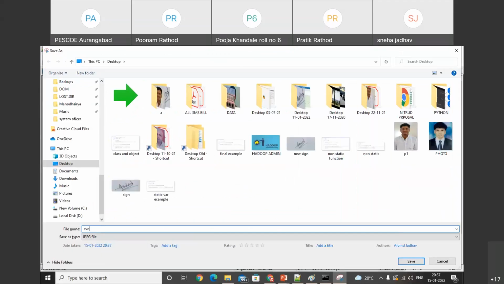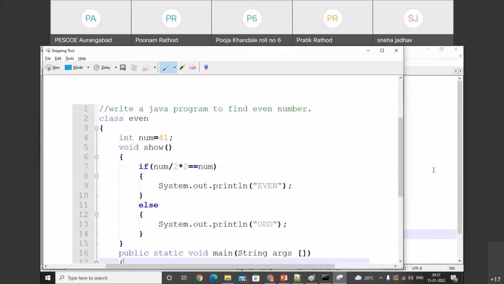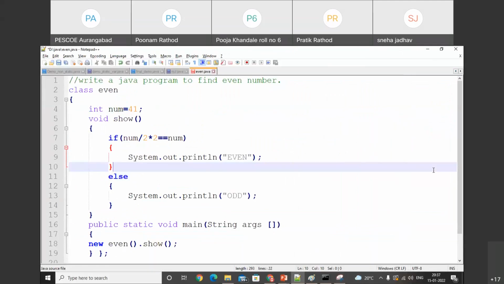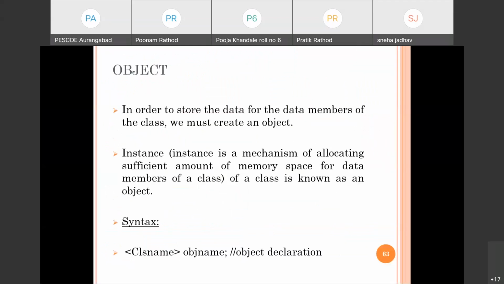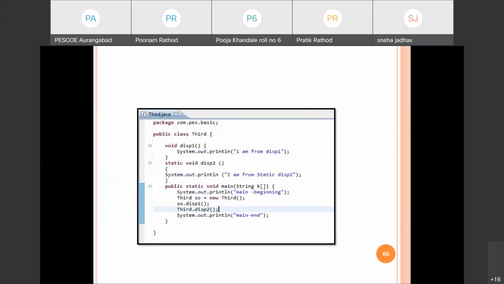Save E1, save that program, save that, and I will share. Okay, don't worry about it. So this is about the class, and this one is about object. We can do lots of program.